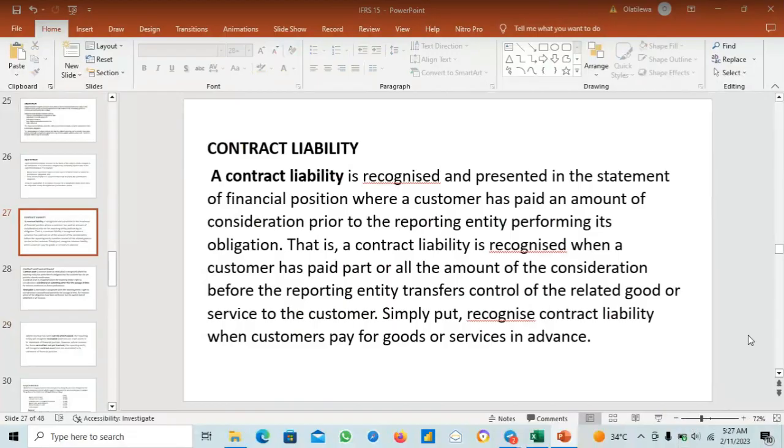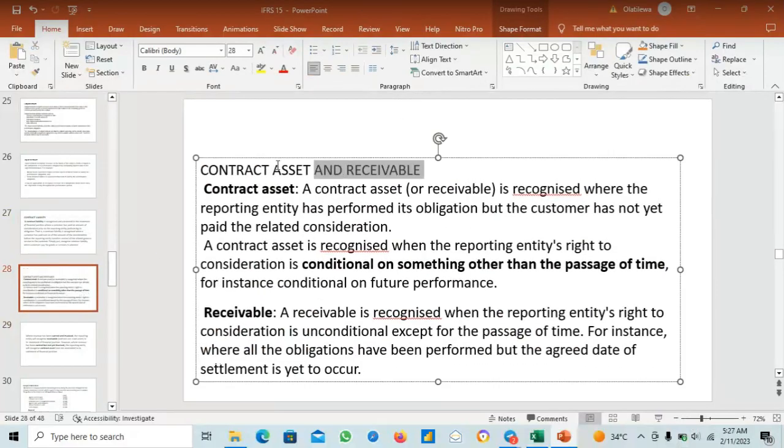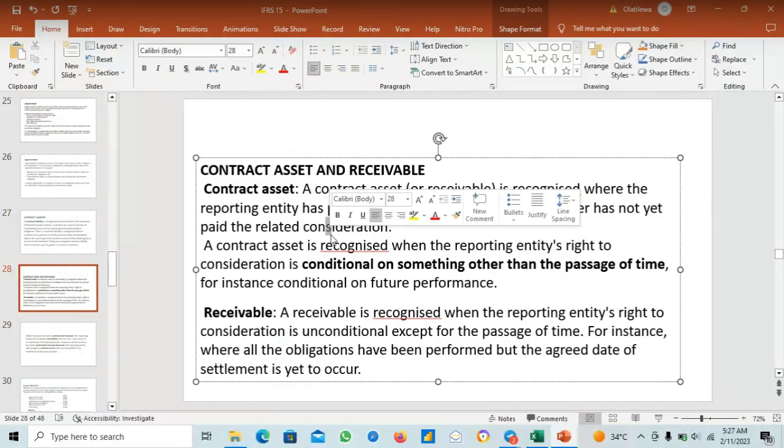That is, a contract liability is recognized when a customer has paid part or all the amount of the consideration before the reporting entity transfers control of the related goods or service to the customer. Simply put, recognize contract liability when a customer pays for goods or services in advance. And then the next one is what we have as contract asset and receivable.